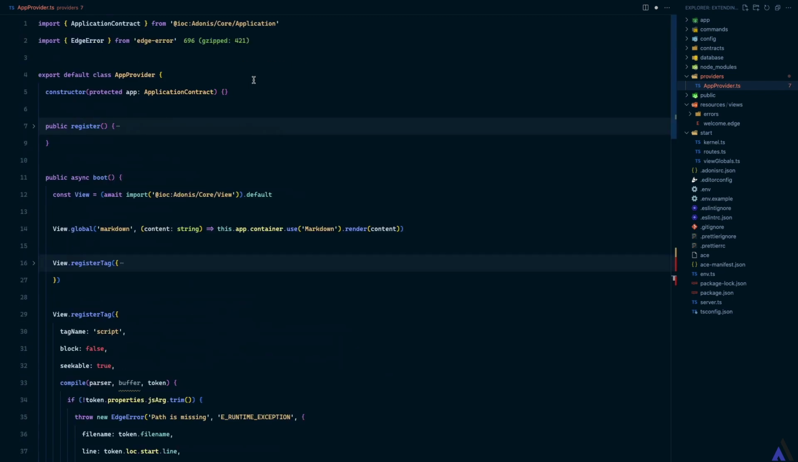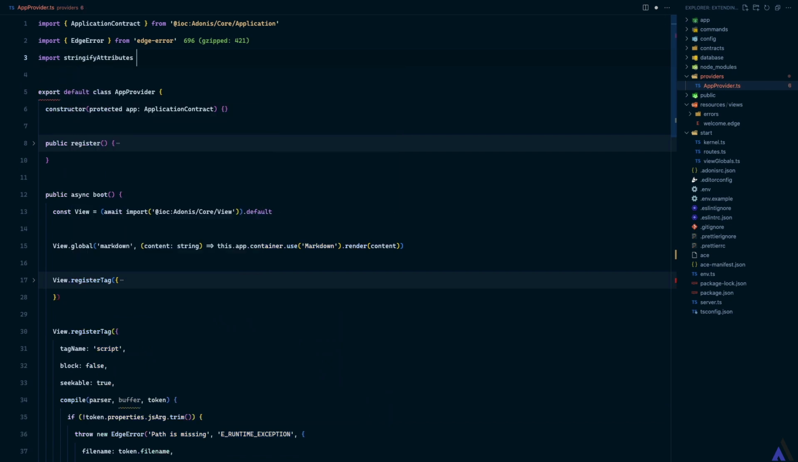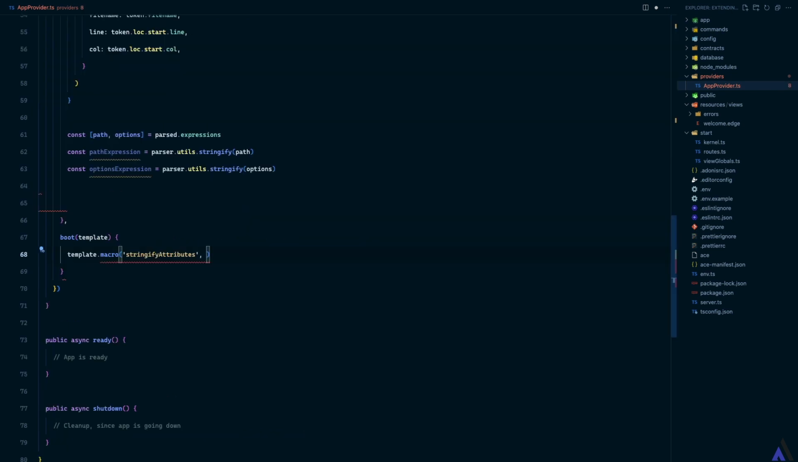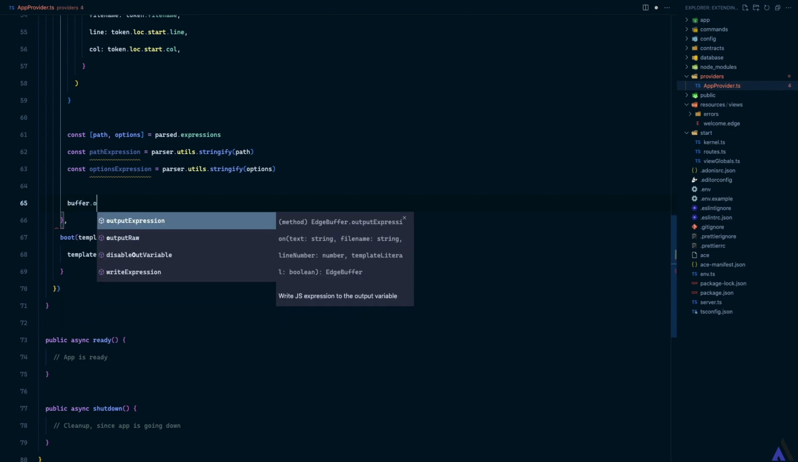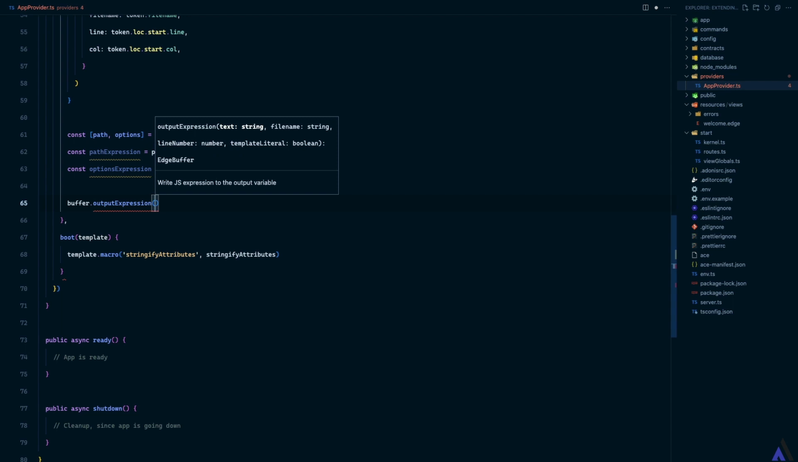So let's pull it in. Import stringify attributes from stringify attributes. Then we can use it here. Now we need to write the actual script tag and output it. Again, we'll make use of buffer.output expression. Because we'll be working with expressions, that is why we are making use of output expression instead of output statement. The first argument is the expression we want to output.